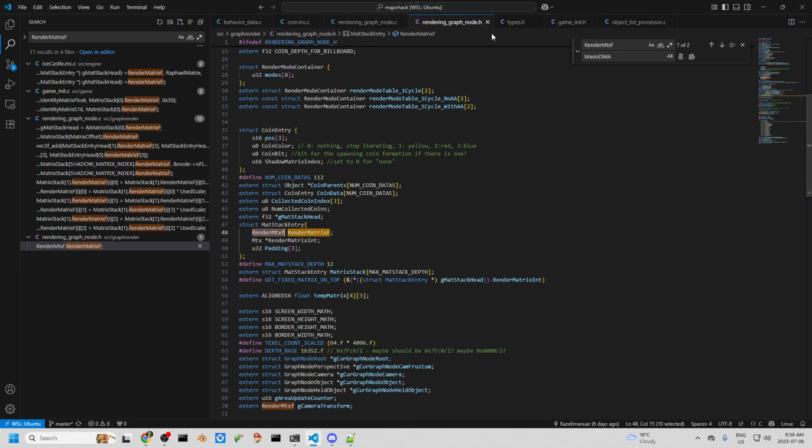So usually, when you have a 3D rendered game, you have a stack of 4x4 matrices that you multiply. And a matrix stands for like an actor's transformation. It can be scale, rotation, translation.